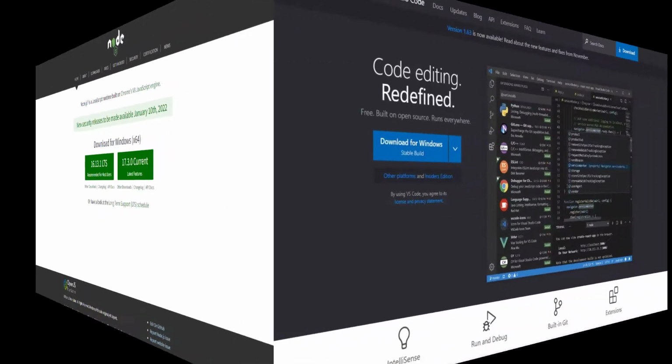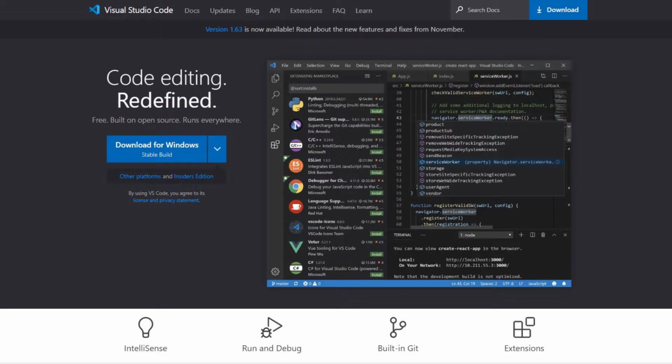The second being Visual Studio Code, which is a free source code editor developed by Microsoft for Windows, Linux, and Mac OS. Some of the key features include support for debugging, syntax highlighting, IntelliSense or intelligent code completion, code refactoring, and embedded Git.